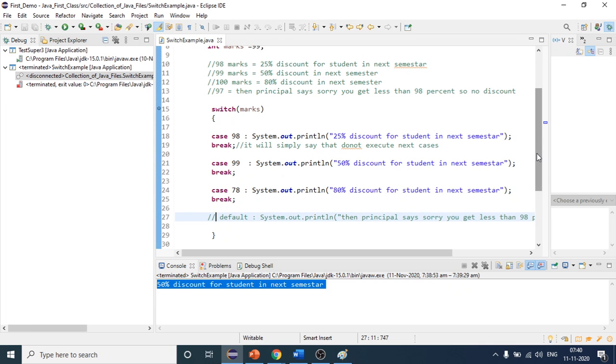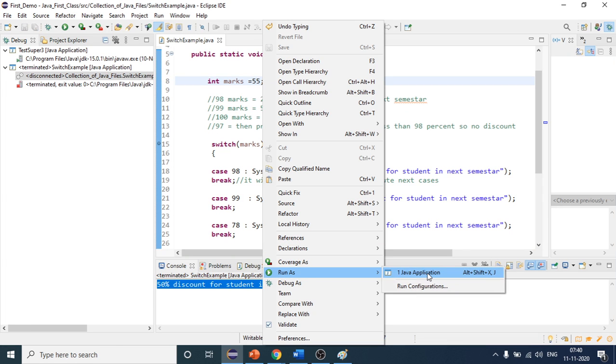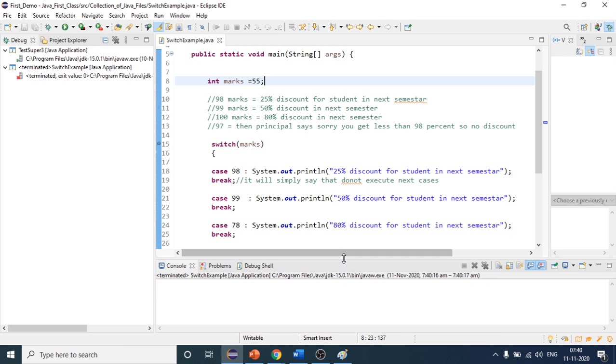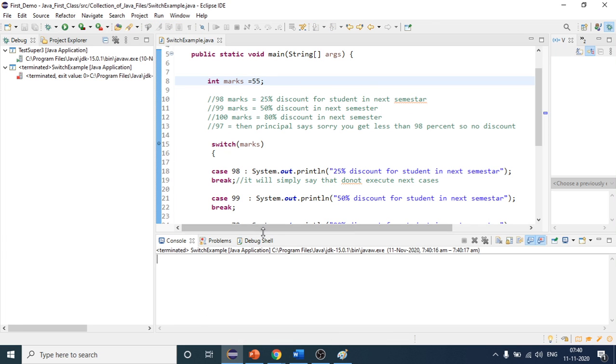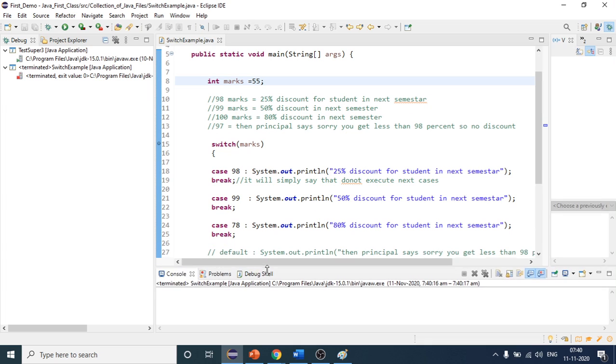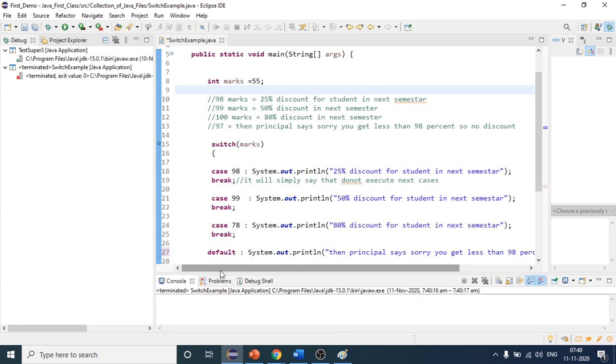So as of now, let me say marks are 55, right? So this time you will see if I run this program, you can see the program is terminated, which means program execution is finished, but nothing is printed because it will not throw the error. But if you do not put this default statement, what will happen? Suppose one user is executing this program, right? So he will never be sure why I am not getting any output, right? So it is mandatory you should put some condition here, right?